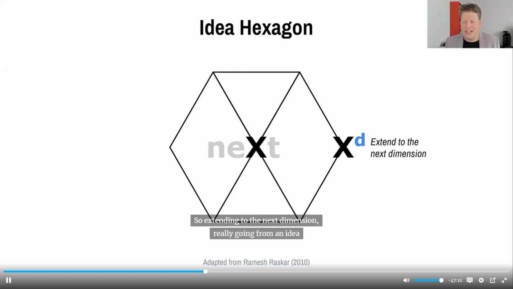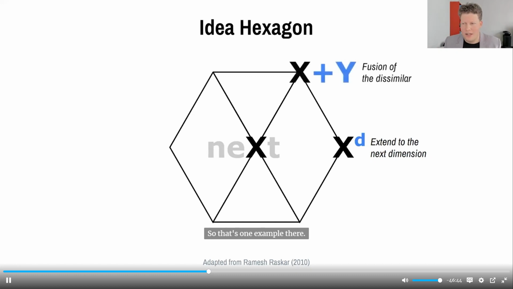So extending to the next dimension, really going from an idea right now that we have, what would be the next thing? So for example, we had 3D, I showed you this video earlier where I was using the tablet to design in 3D. And then from there, the next dimension is actually doing immersive authoring, like redoing it in the space. And there's this kind of concurrent design and testing, and that to me extends the 3D authoring into the next dimension. So that's one example there.